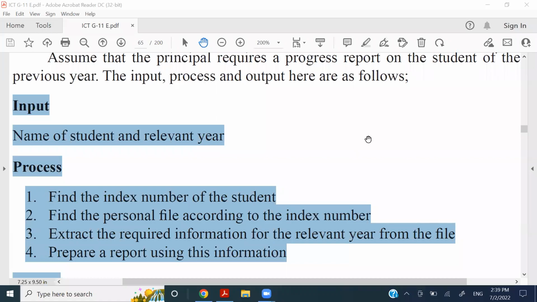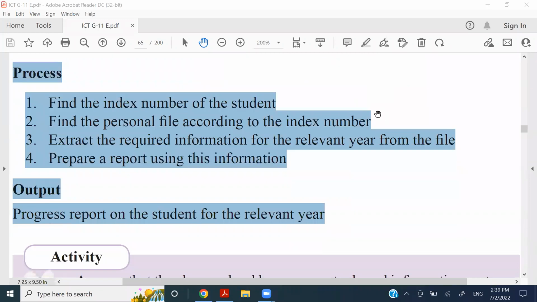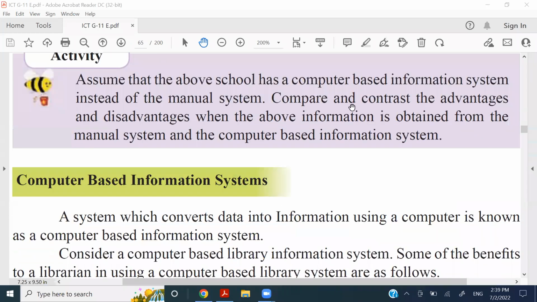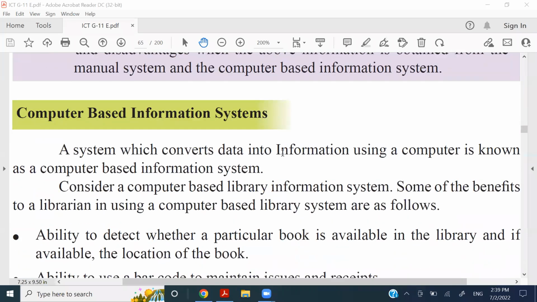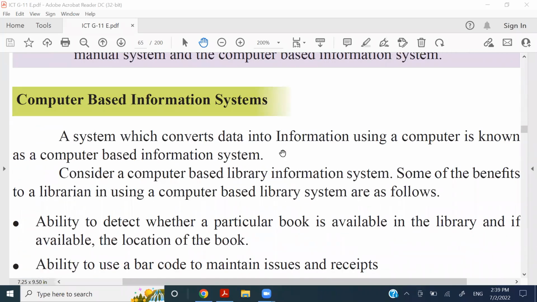Okay, so we wrote about this example last week. So today we are going to talk about the computer-based information system. As you can remember, we discussed the manual information system and what the drawbacks of those things are, right? So when an information system is happening manually, there are many things for them to handle, right?